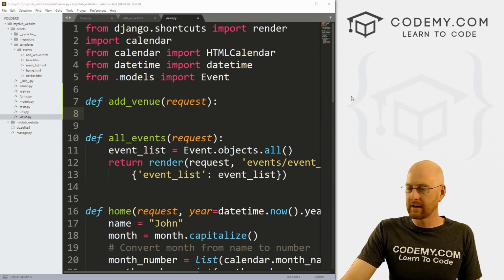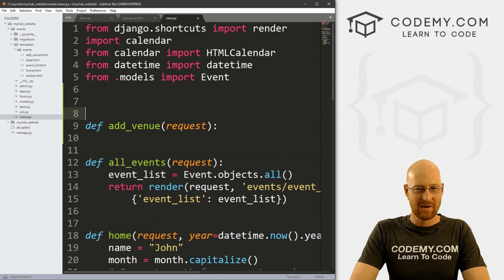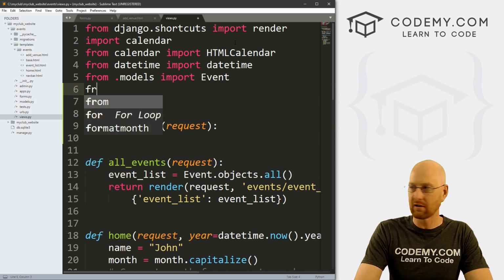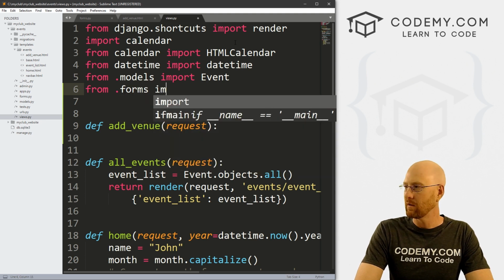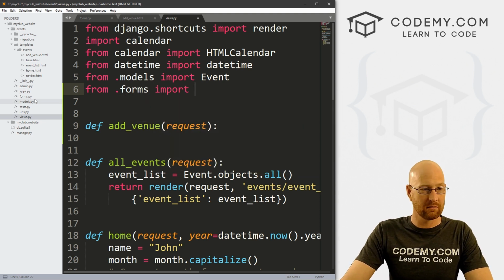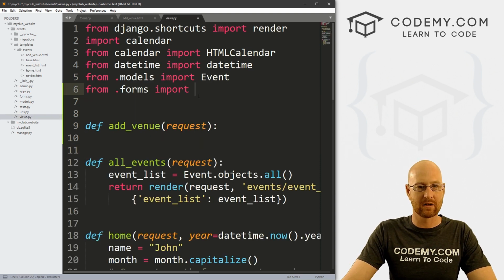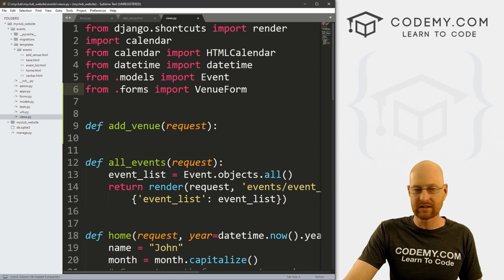Okay, so here's where things get fun. We need to import that form that we just created. So let's go from .forms. We want to import what? Well, head back over to that forms.py file we just created. We created this VenueForm class, so we can import that. So let's come back over here and import that there. All right, that looks good.